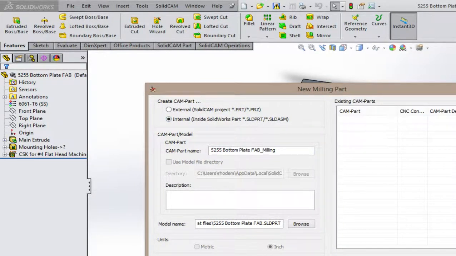And then it asks, what do you want to call the CAM part name? I'm just going to call it the same part name and underscore milling. That's what it said. And it asks where the original SolidWorks part is also. So make sure that's the correct SolidWorks part. It usually defaults properly.